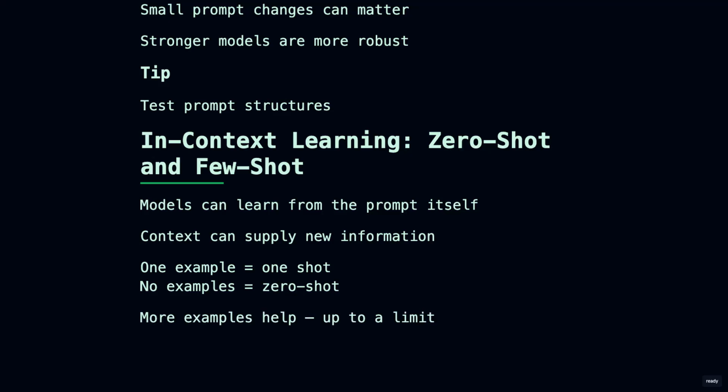There is no universal best number of examples. You usually have to test what works for your task, because more examples can improve behavior but also consume more context and increase inference cost.